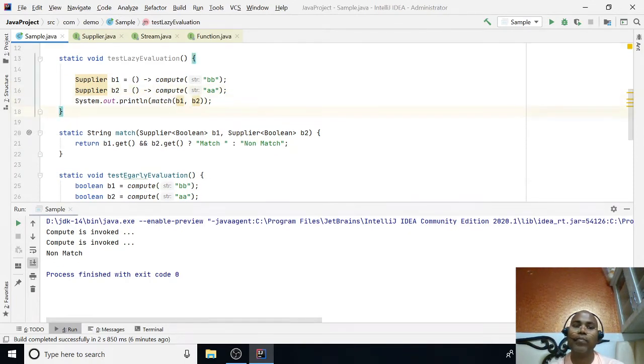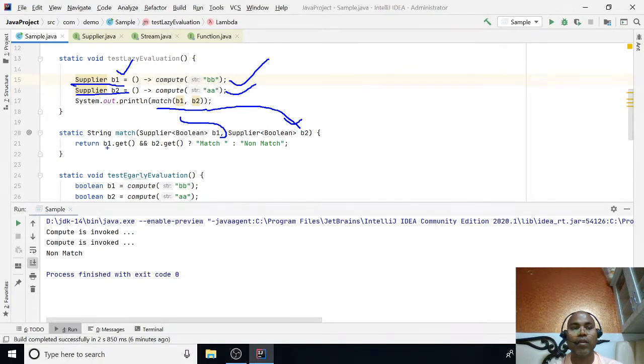Here I am again passing one supplier for a compute function, and another supplier for another compute function. We are passing these two suppliers into the match function. The match function takes boolean suppliers b1 and b2. If b1.get returns true, then the next evaluation happens. If this is true and this is also true, then it is a match. If this is false, then this code does not need to be evaluated.